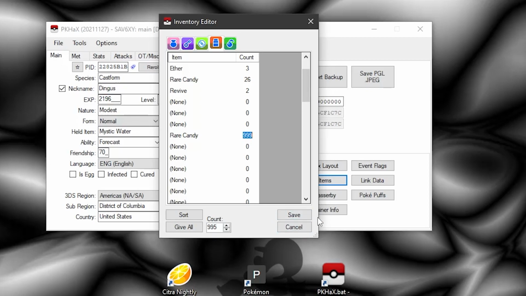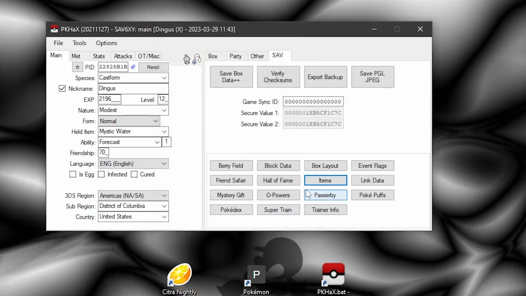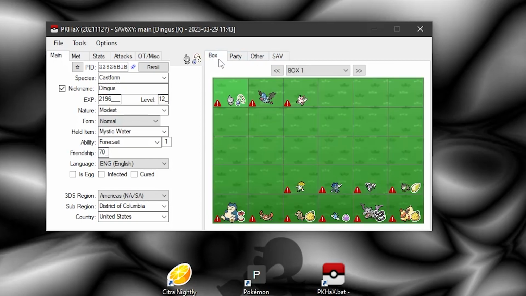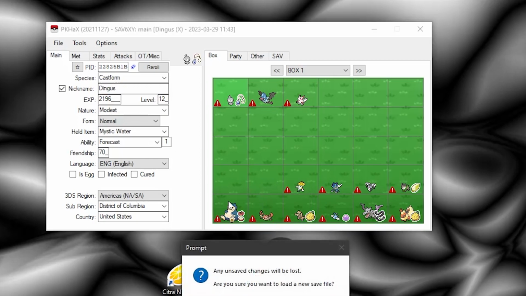So remember to press save when you're done editing. You press cancel if you don't want to, or you want to revert your changes. And if you ever mess up anything, you can just drag your save file back in and it will revert the changes. You'll see my cast form is, yeah, you see any unsaved changes.